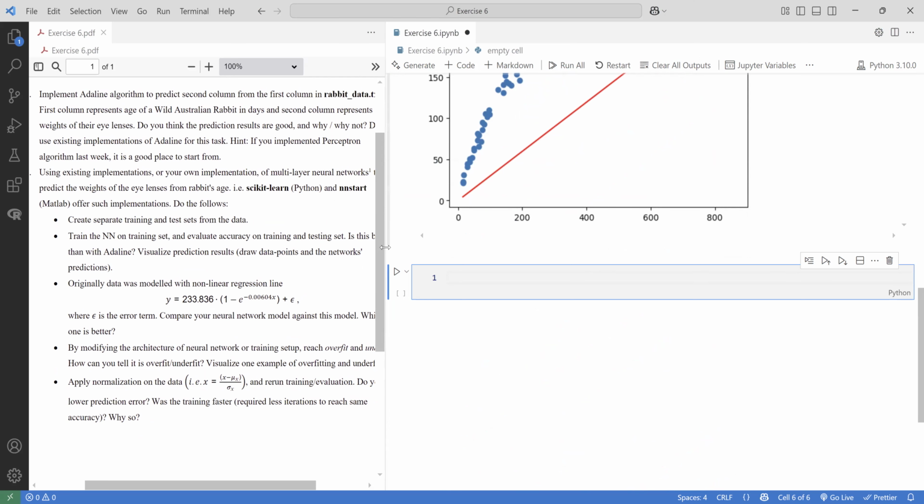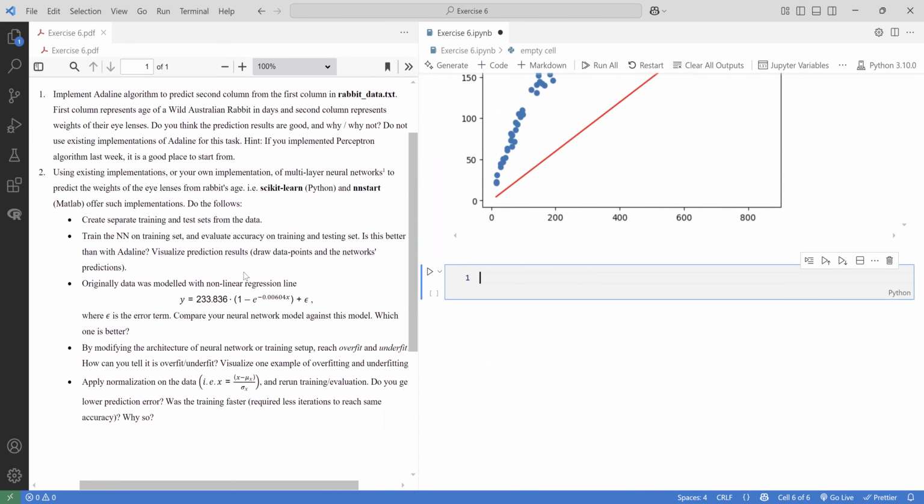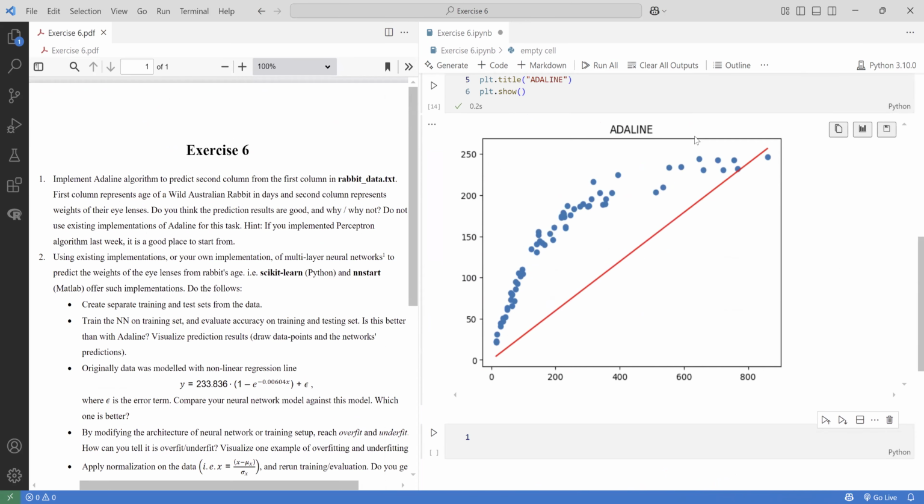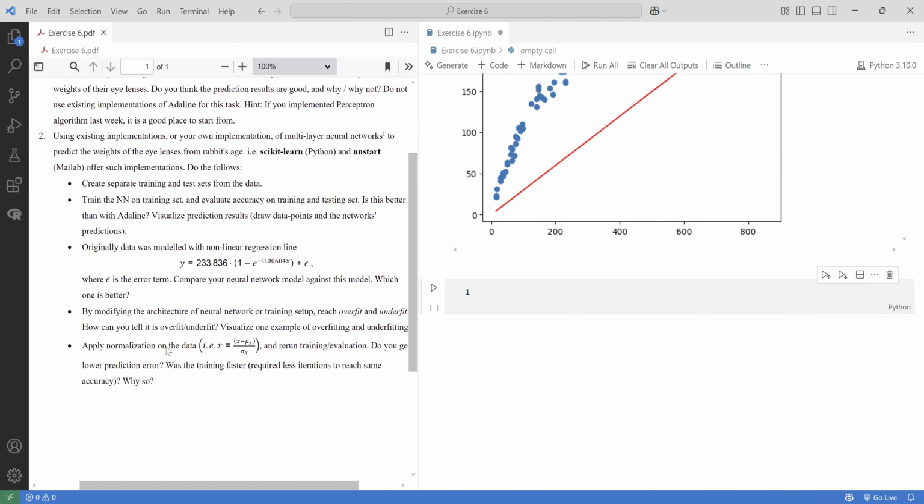But that's the simple implementation of the first task. We implemented the Adaline algorithm ourselves. And for task 2, we can use our own implementations, or we can use existing implementations. You can use any libraries you want, of a multi-layer neural network to predict the weights of the eye lenses from rabbit's age. You can use scikit-learn if you're using Python, or you can use NStar if you're using MATLAB.